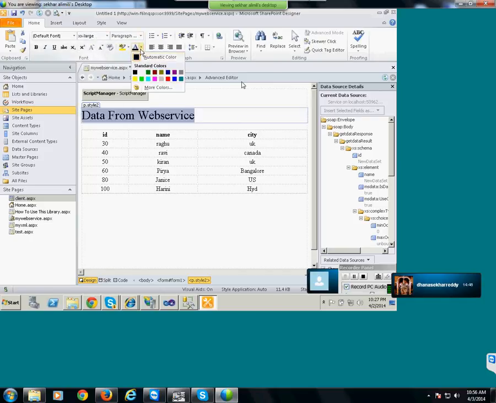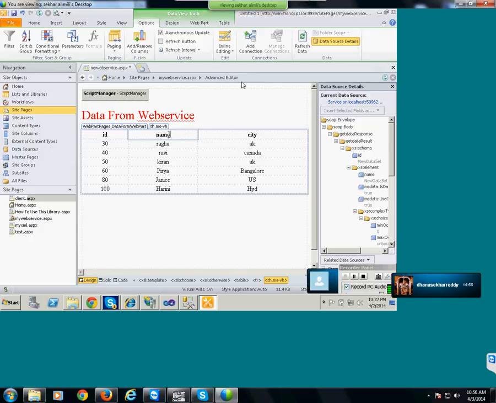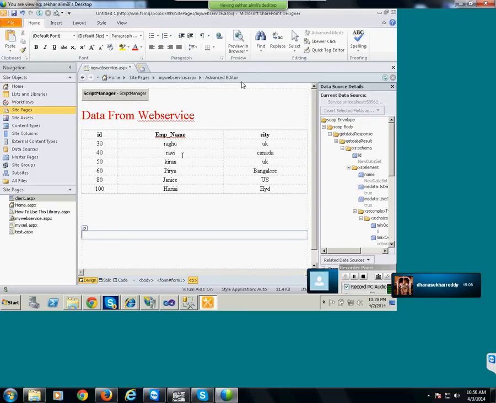And what if we change the column name? If we change the column name, then on refresh the column name will get reset again. Column names, you need not worry about that. But the data is primarily coming from our web services. Now save it.